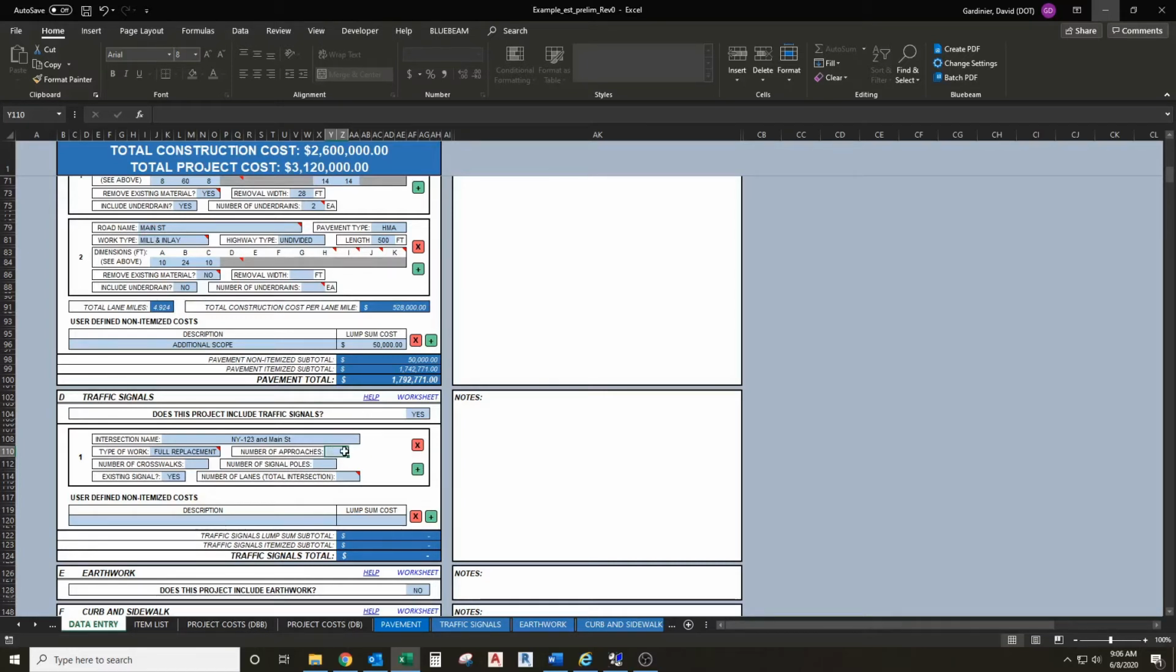Another input here is number of approaches. So if we have a 4-way intersection, we're going to put a number 4 in there. Number of crosswalks, same thing. We'll say we have a crosswalk across each approach. Number of signal poles, we'll put 2.